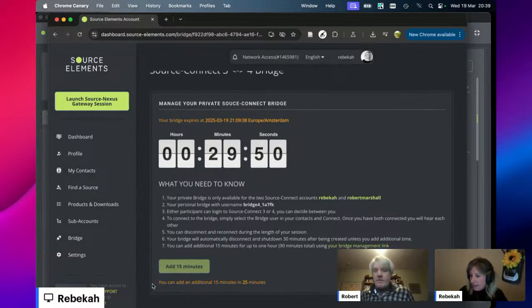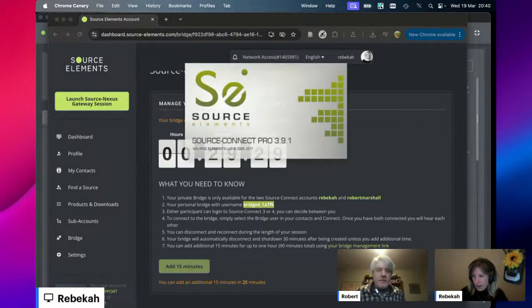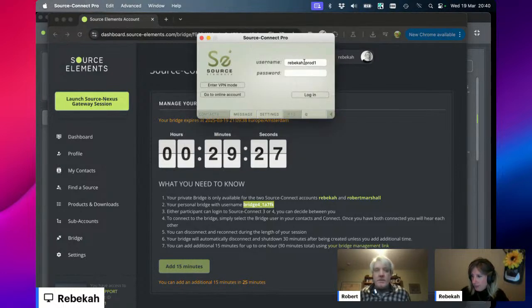However, if I get to 5 minutes left of the bridge and I need to keep going, you can click add another 15 minutes, and you can do that up to 90 minutes. So just keep this somewhere that you can see it and watch the timer. Now, I have this user bridge 4, so I'm going to log in here. This is Rebekah.